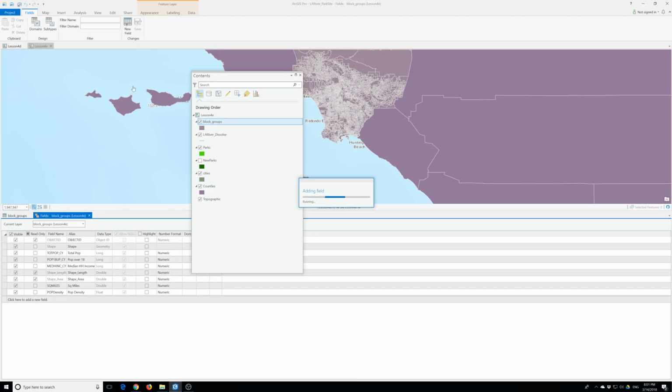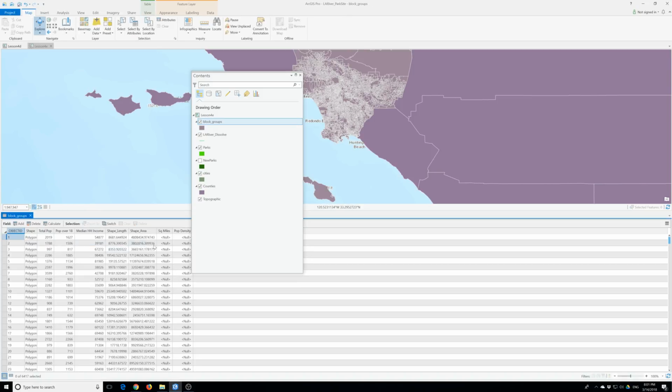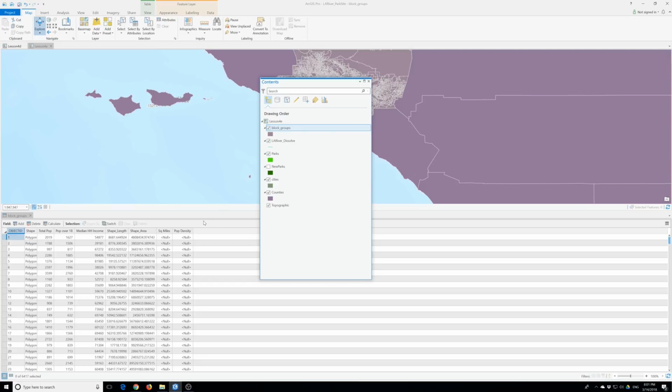And close the fields pane and return to the block groups attribute table, which is right here. We have it here, and we have to calculate it now. Note that the two fields now appear in the attribute table. So in the block group attribute table, right click on the square miles field heading, and click calculate field. Alternatively, click the square miles column header, and then click the calculate field button at the top of the attribute table.